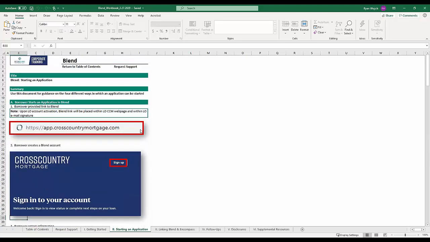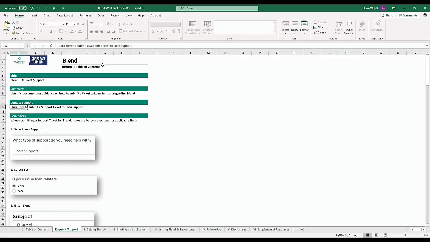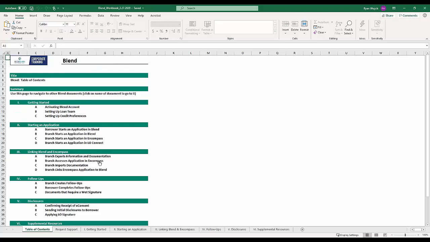Sound good? If I need any help, I go to Request Support, and it will walk me through opening up a support ticket in regard to Blend. We all know how to do that as CCM employees, but it might be helpful for newer people. I can even click a hyperlink to open up that ticket directly with loan support. And if I want to return to my table of contents, I go right up there and do that.